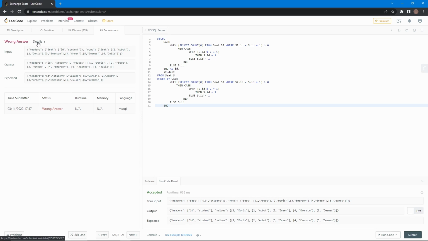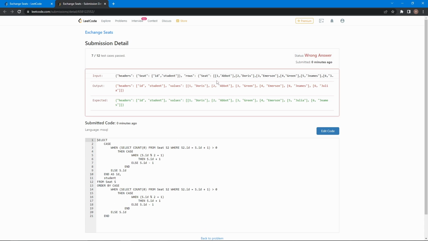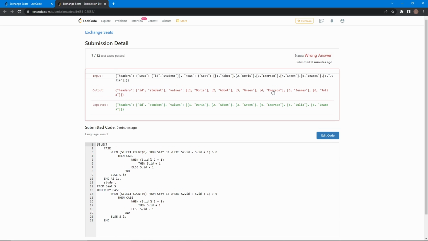So we got a wrong answer. Let's take a look at the details. So here we had 1 Abbott, 2 Doris, 3 Emerson, 4 Green, 5 James, and 6th was Julia. And I gave it 1 Doris, 2 Abbott, 3 Green, 4 Emerson, 6 James, and 6 Julia. Oh yeah, so Julia should have been minus 1.